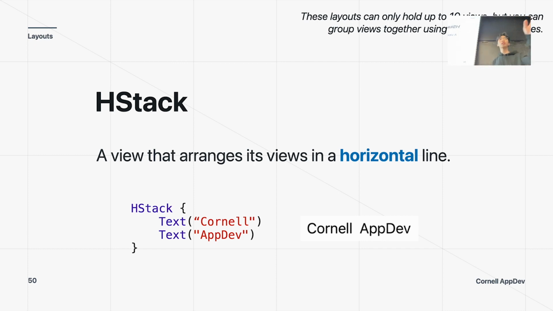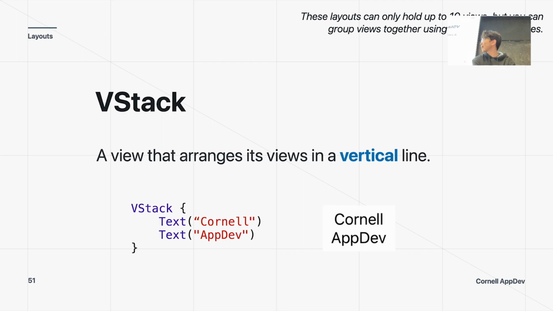So to answer your question about table views and collection views, if you had, I guess, a 3x3 grid, there's also this thing called a grid, but you can also do it using this example. You could just create a stack containing these other views. Another stack is called a V stack that lays it out in a vertical manner. So if I put the text Cornell and the text app dev, it lays it out vertically.